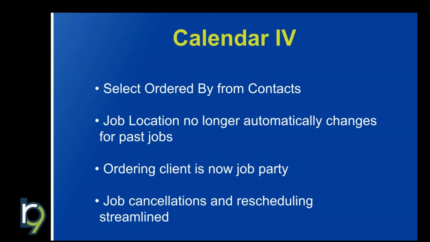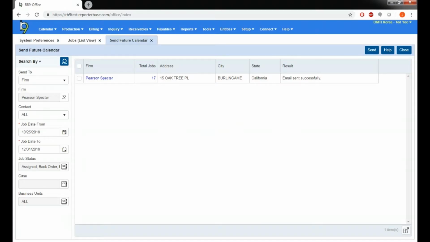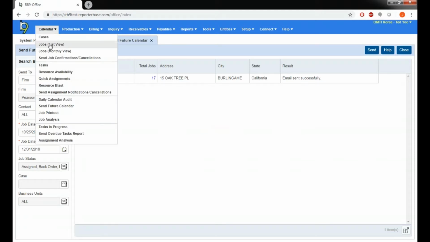In RB9, this process, cancellations and rescheduling, has been streamlined to move you in steps one after another instead of being separate functions. Let's take a look at these enhancements.